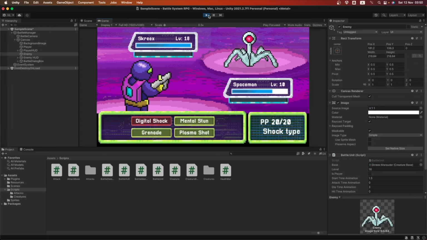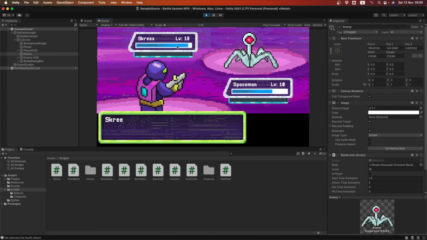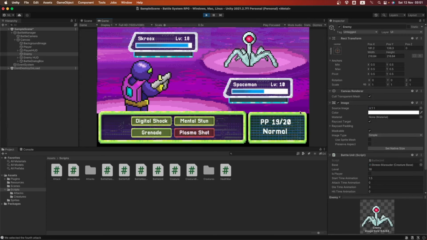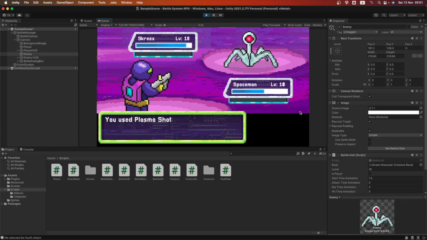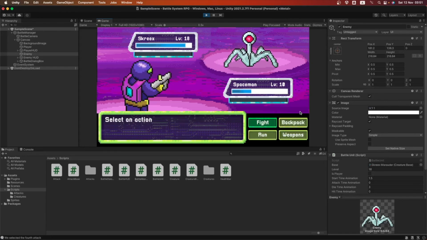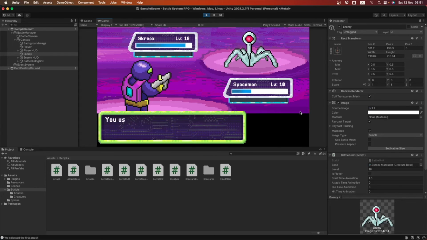Let's hit up fight. Let's go into plasma shot. It's gonna decrease, as you saw, very little health points. It's a small amount of health points that got decreased from the enemy because we have a much lower level than the past gameplay. So let's play until we get killed by the enemy, and it is extremely effective. As you saw, those messages are working great.